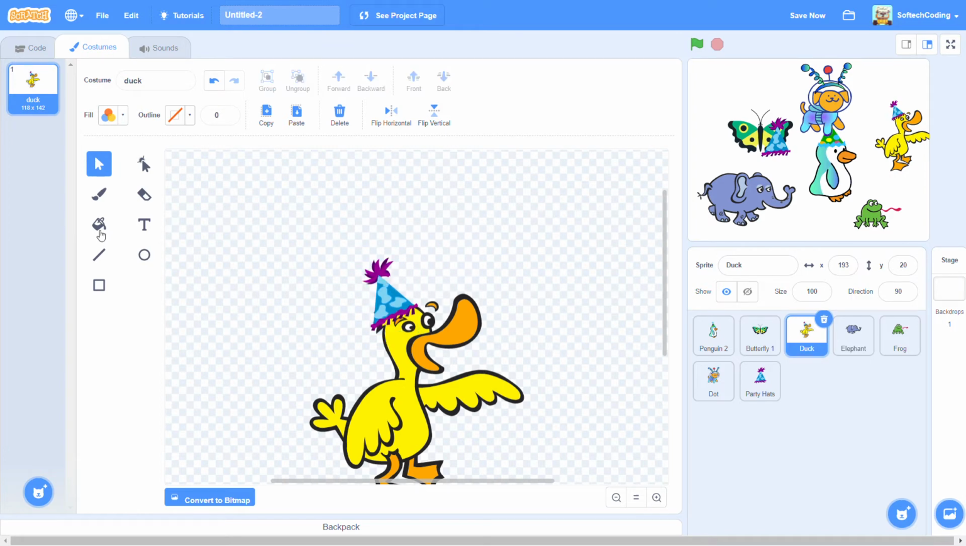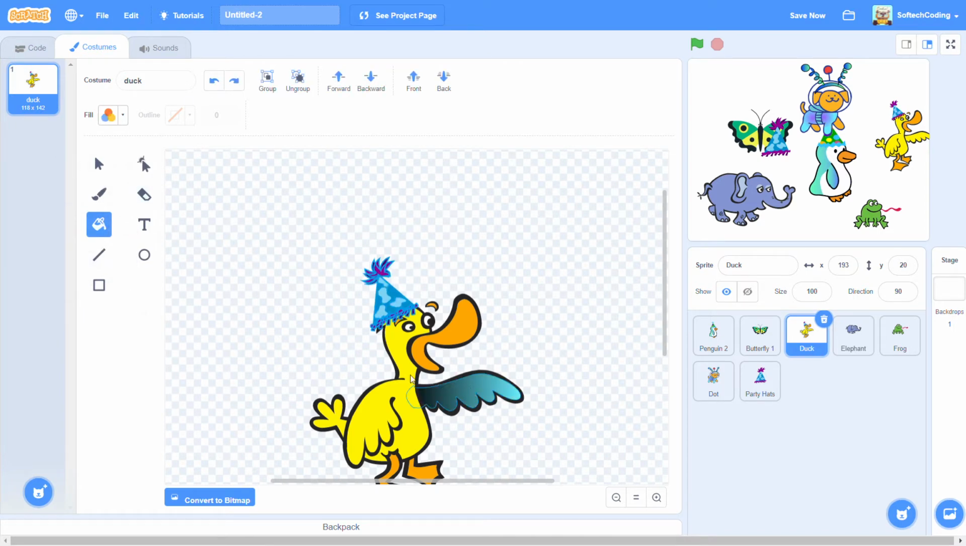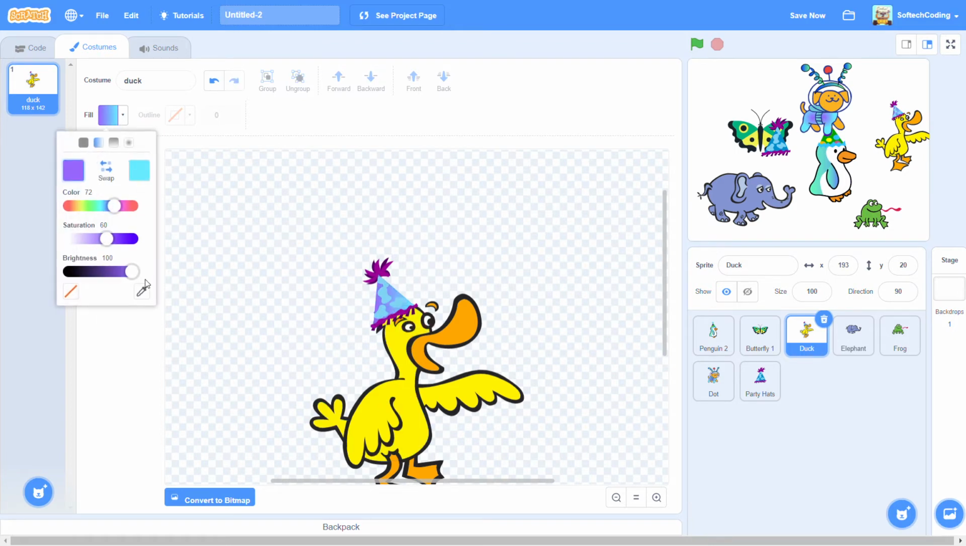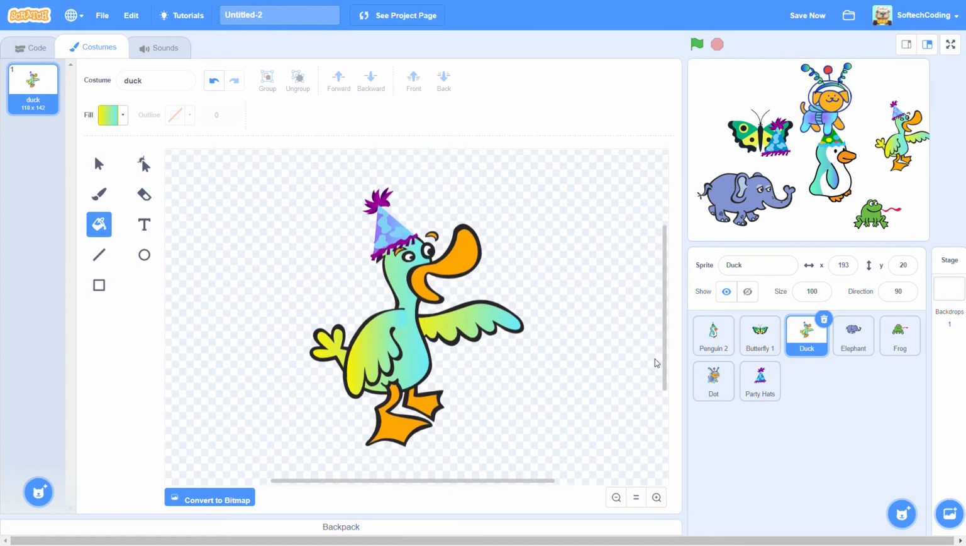Okay, so now we can change the colors of the hat. So maybe we can make the hat a different color. I'm going to just click and select away. And we're going to make the hat a different color. And we can make the duck a different color too. I'm going to select the color of the duck. Just click on the dropper here. And maybe this color combination that it's given, it isn't bad, yeah. Okay, I'm just going to keep the tail the same color.